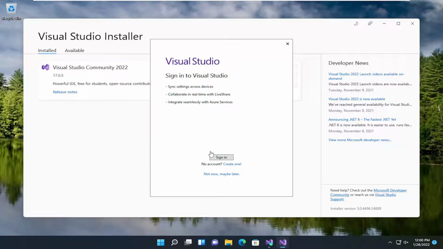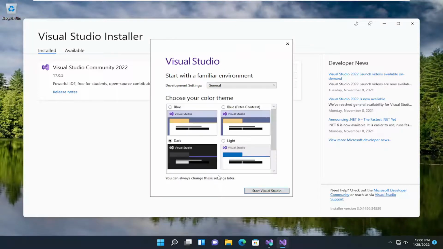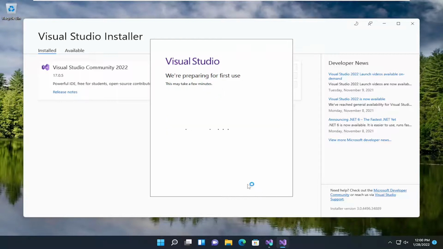And then if you want to sign in, you can. Otherwise, I'm going to select not now, maybe later, and then start Visual Studio.